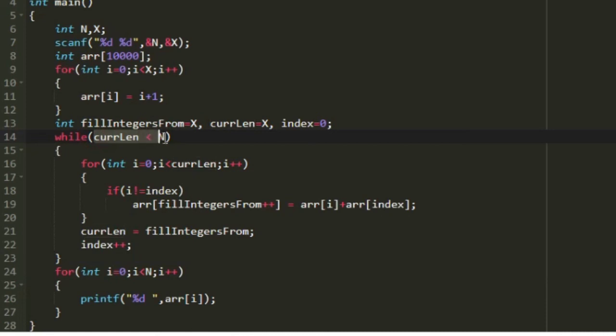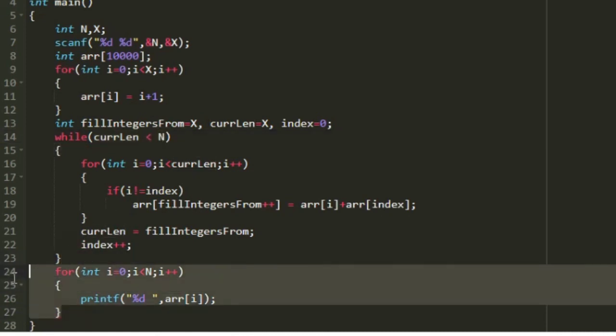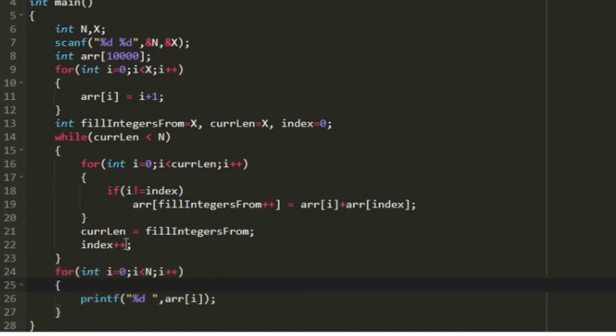So until the current length becomes greater than n we will be performing this, that is we will be expanding our list again and again, and once the number of integers becomes greater, then the while loop will stop working, and then using a for loop we will be printing the first n integers. So that would be our output.